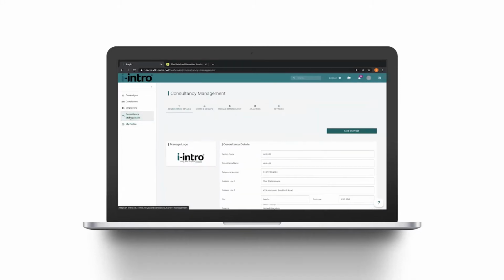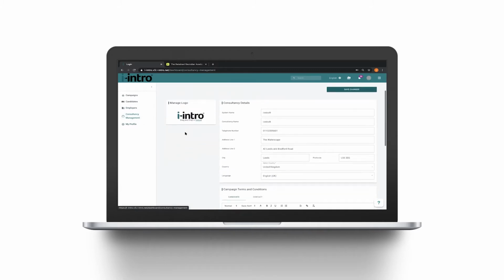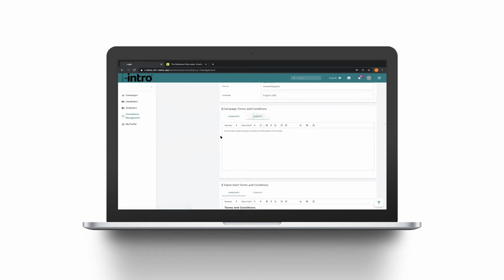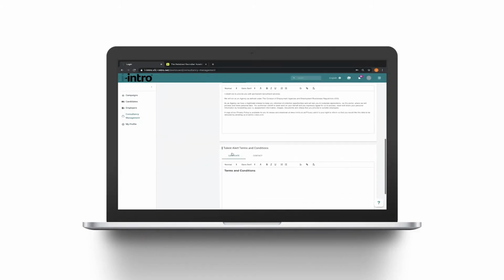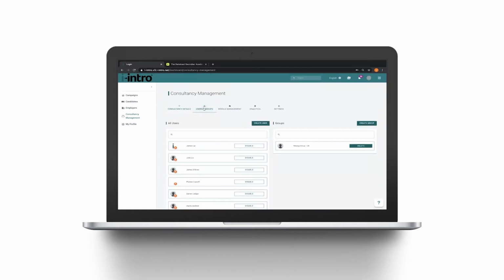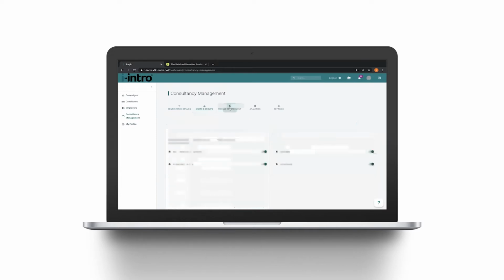In the consultancy management, this is where you are able to update and adapt any of the system settings that you may require to. So update your campaign terms and conditions for candidates and contacts. Update talent alerts and conditions for candidates and contacts. These are all customized around your business. Users and groups, this is where you add extra users and create new groups. Module management is where you switch on or switch off any third-party integrations.